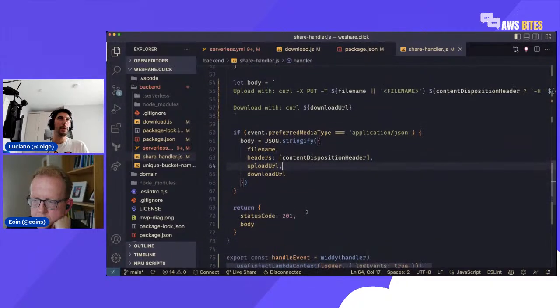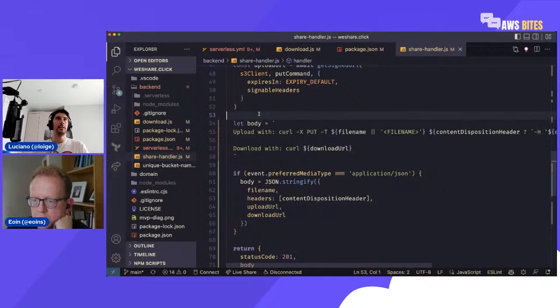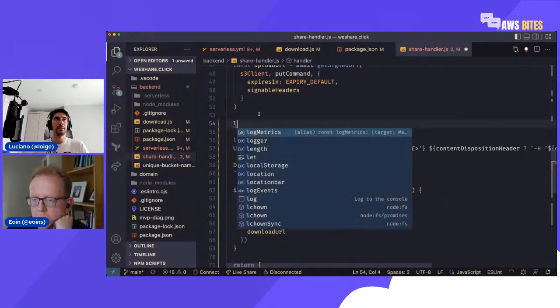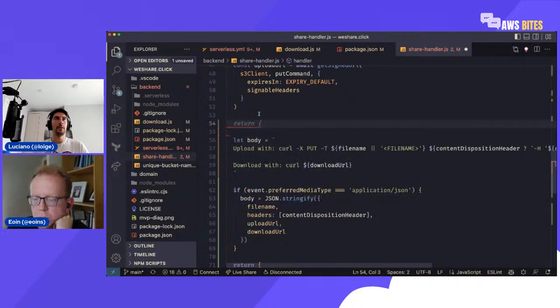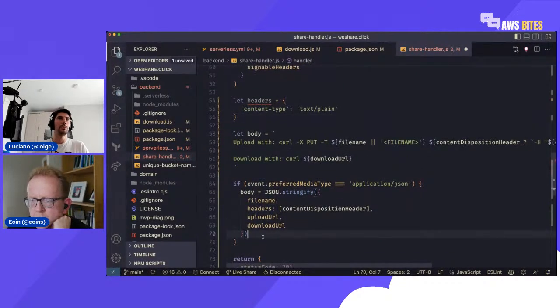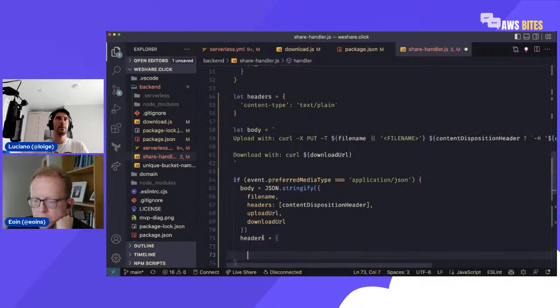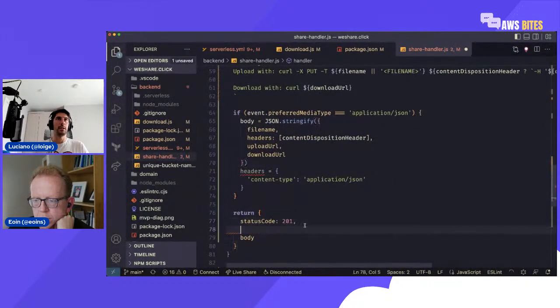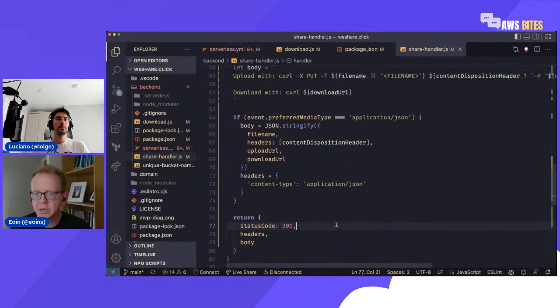Another thing, if we are really picky, that we can do, just as a best practice, is have headers. Let's say let headers equal content type text/plain. This is the default. And here we can also reset the headers and say headers equal content type application/json, and we can also return the headers. Okay, so those are the headers for the HTTP response.